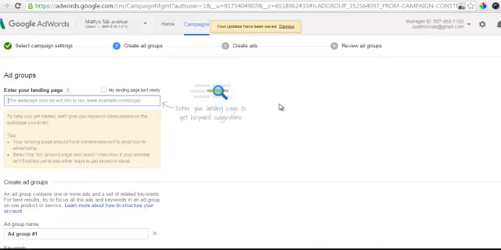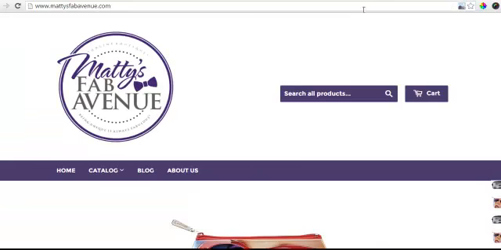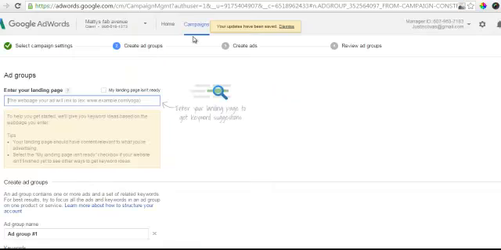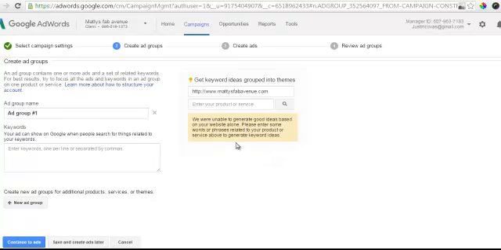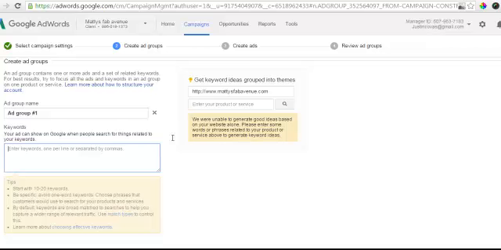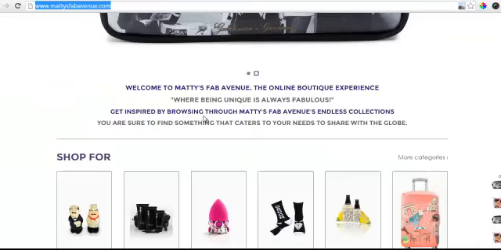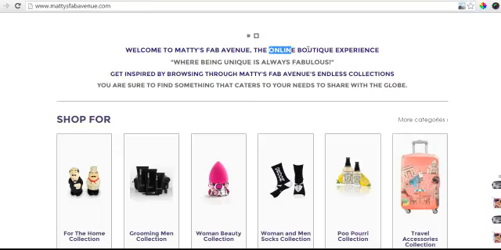Alright, and it's going to ask me to enter Maddie's Fab Avenue. So I'm just going to grab his website link, put it right here. It goes on the website and pulls some keywords. As you can see, searching, unable to generate keywords, no problem. And here's where we add keywords for Maddie's Fab Avenue. So I'm going to look on his site here. It's an online boutique.